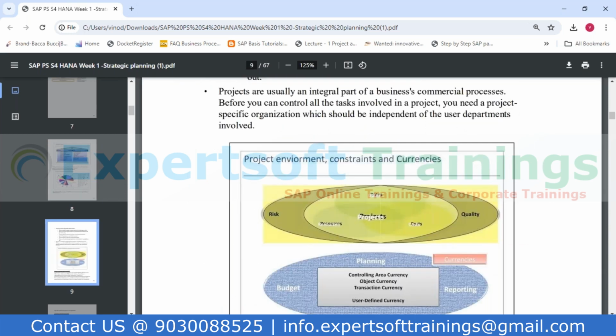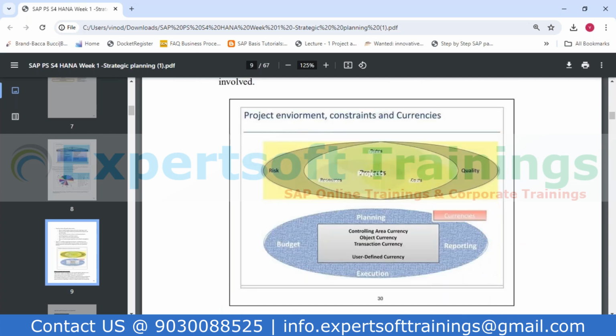Okay. Yeah. So we'll do this process, then we'll stop for today. Whenever you do a project, the project has three different major elements. One is called project environment, another is called project constraints, another is called project currency.